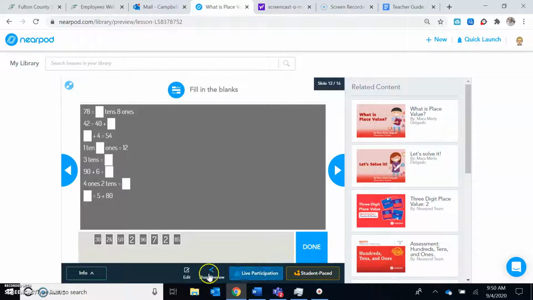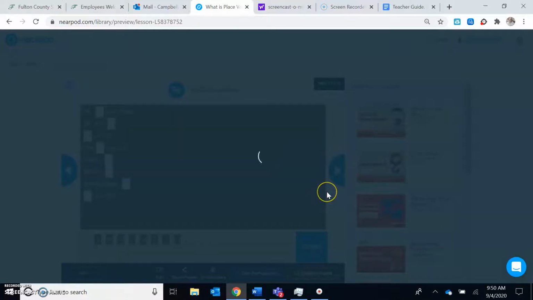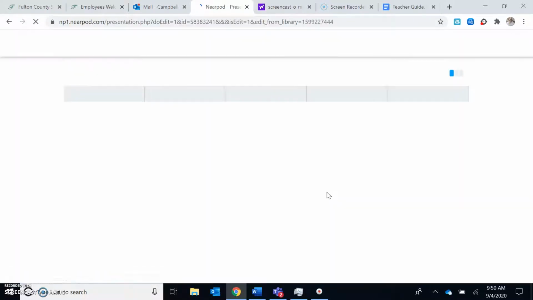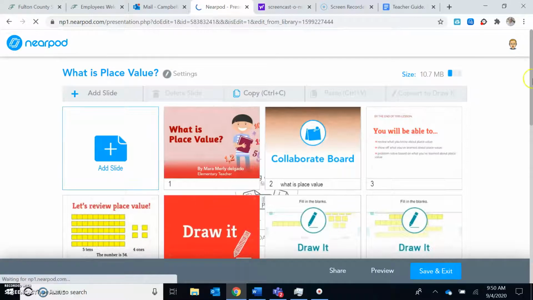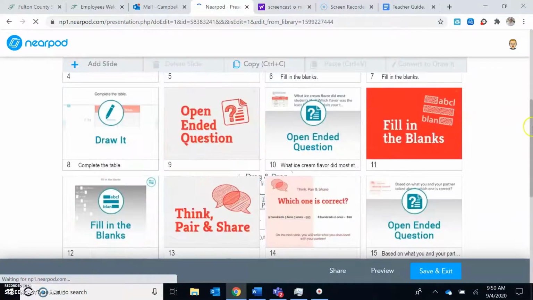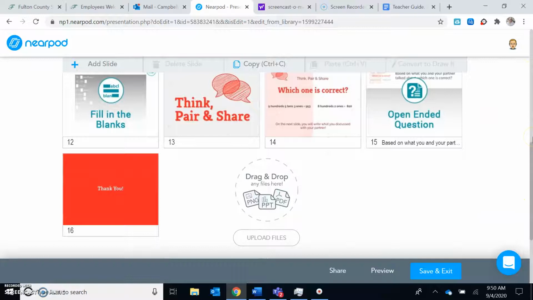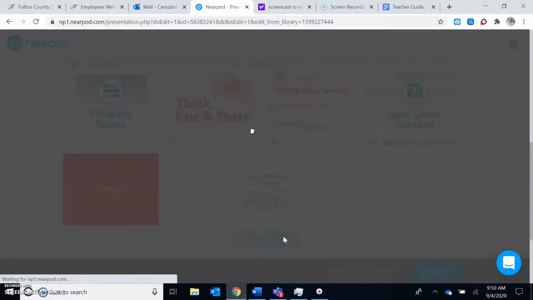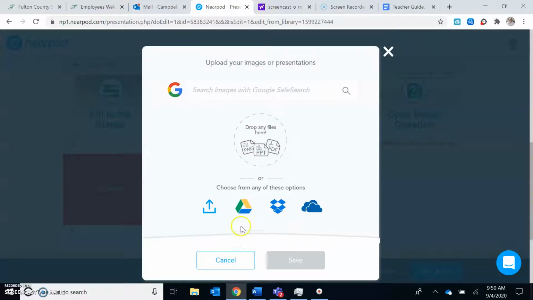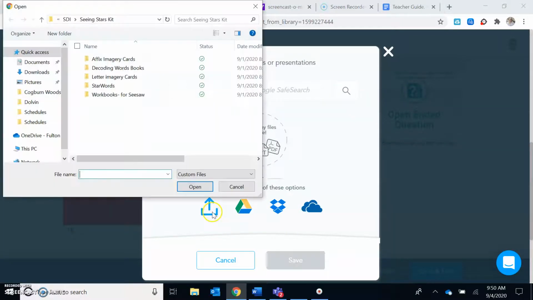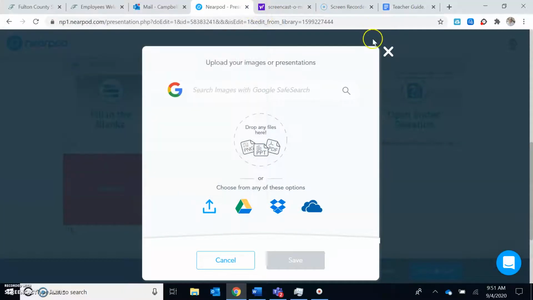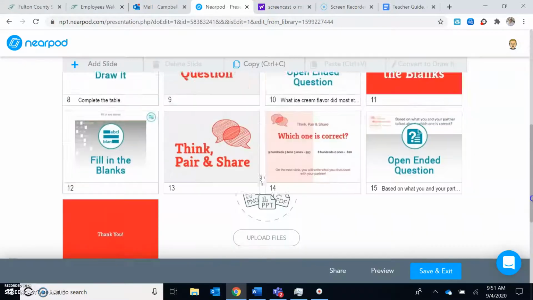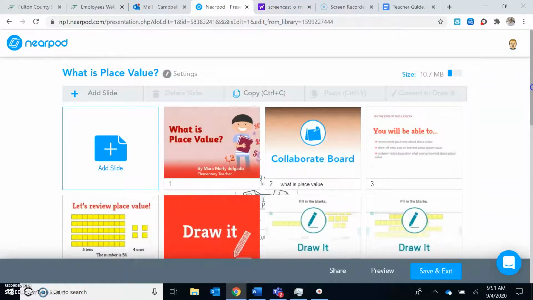And then you can add more. You can delete slides if you don't like a slide, whatever you want to do. So here's all my slides. If I want to add my own slide, like a PowerPoint slide that I've created, I would just save the PowerPoint one slide at a time to my computer and then upload it. But you do want to do one slide at a time because it won't upload correctly.